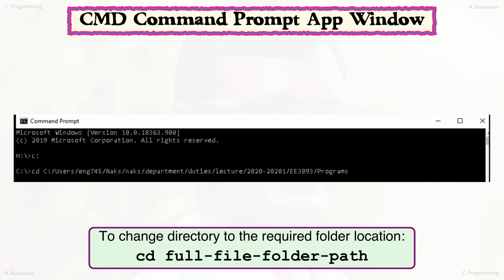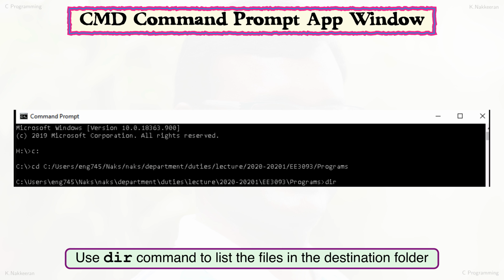Next we have to change the directory from root C drive to the folder location where C files are saved. This can be achieved by the cd command, which is change directory. For example, if your C drive has a folder named temp, then typing cd temp in the command prompt and pressing enter will change directory to temp. Here in the figure, the full path is provided in the cd command to reach the folder location where C files are saved. Note that the command prompt location is now pointing to the folder path mentioned in the change directory command.